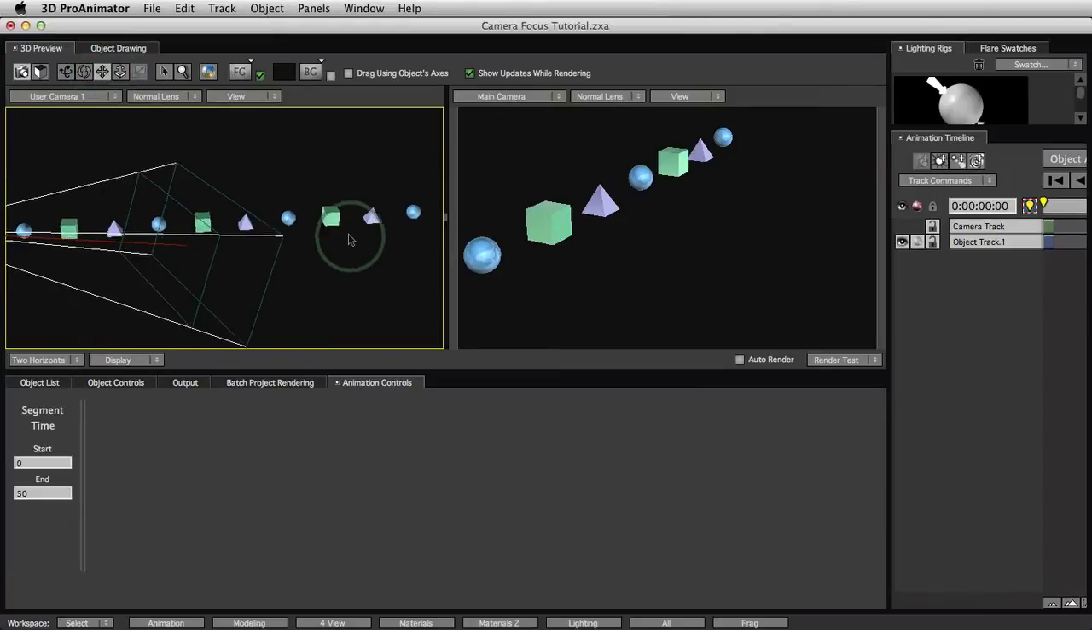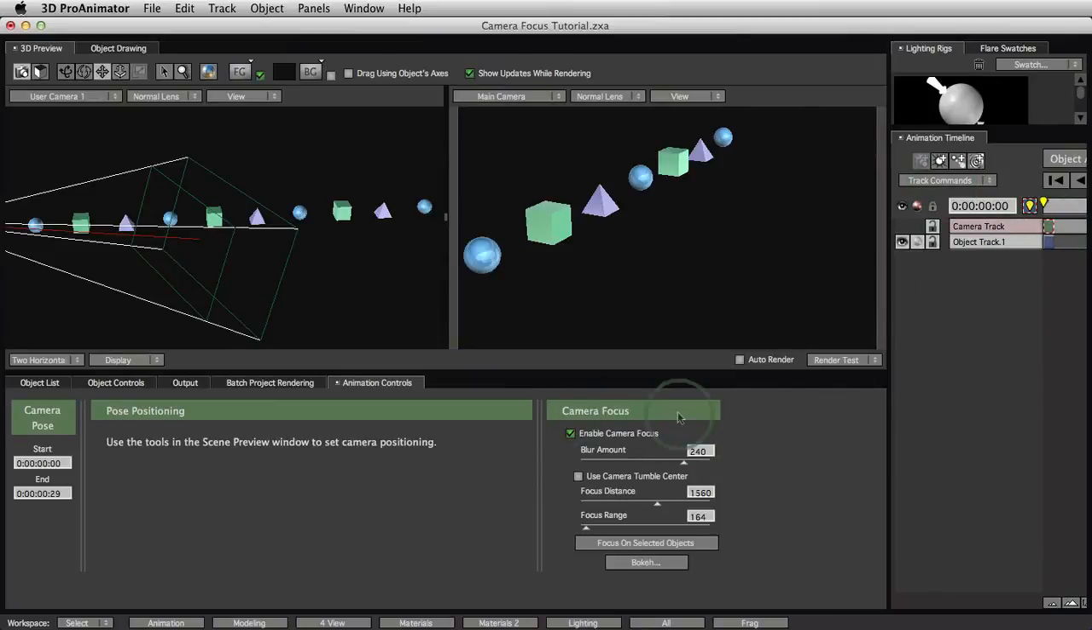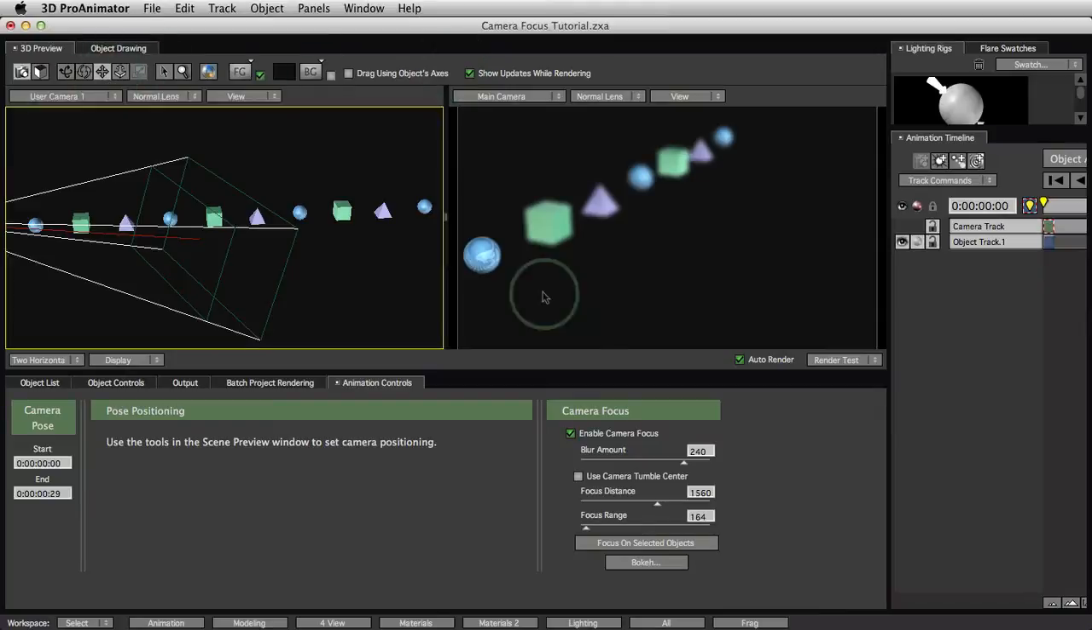But that's certainly the first thing to take a look at. So what we can do is this now. Again, remember, click on this and you'll be able to then see the camera focus controls. So the first thing to get camera focus is, of course, turning it on. If we turn auto render on, you see there it is without camera focus.